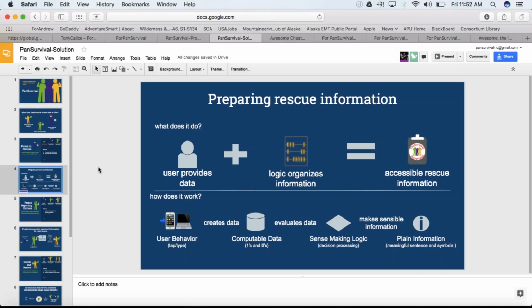The technical aspects: how does the technology work? It's a web application, and a user interfaces with their phone or their laptop, and by tapping or typing, it creates data on the PanSurvival server, and it then evaluates that data to make sense of it, and then creates sensible information so that even the most distracted person tapping on it can make cohesive, plain information available to the person reporting the distress.